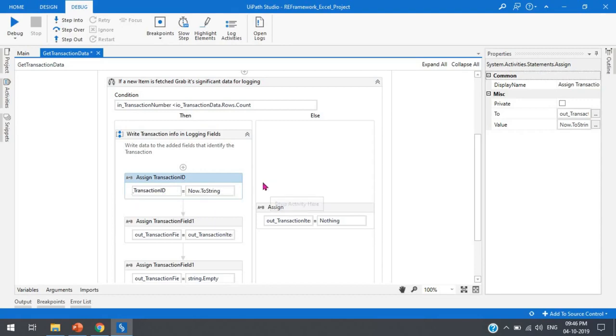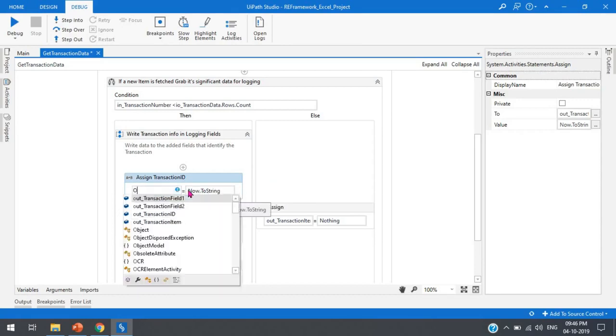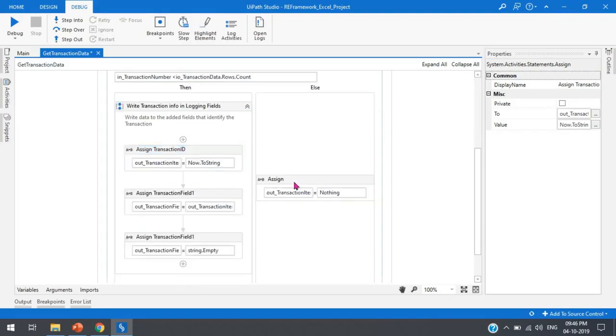So for that we'll have to pass here, instead of transaction ID, the out transaction item, and the value will be IO, like the data, and then the transaction number. So we'll have the in transaction number, we'll pass this and we'll see whether it's working or not. Now save this, and as you can see here we have passed our transaction field to this value, our transaction item dot item cash-in.